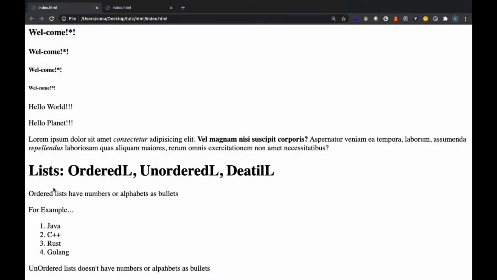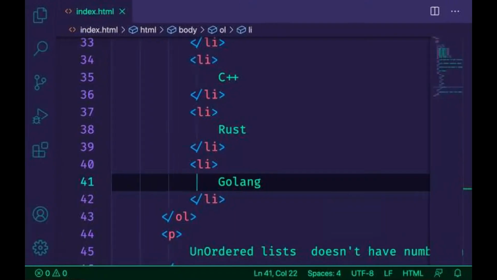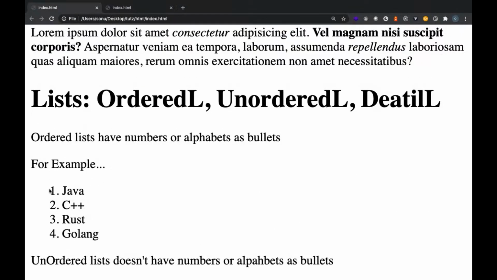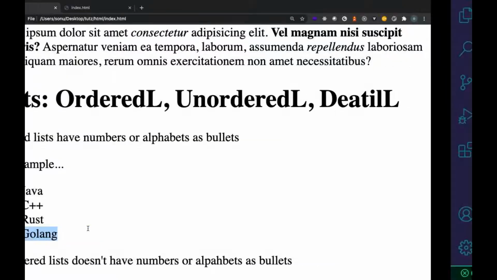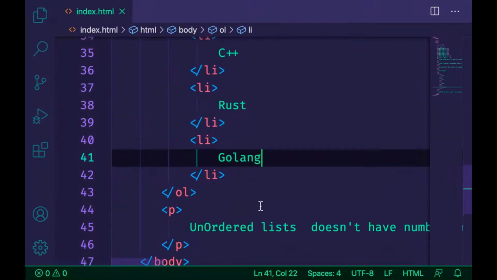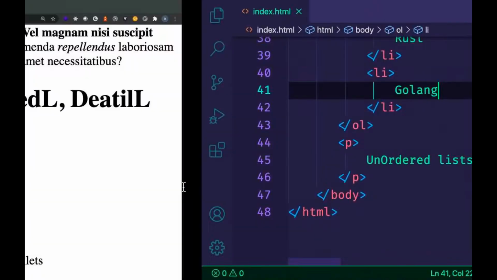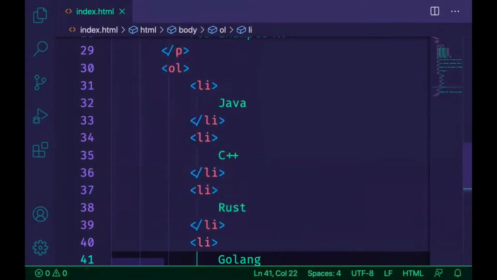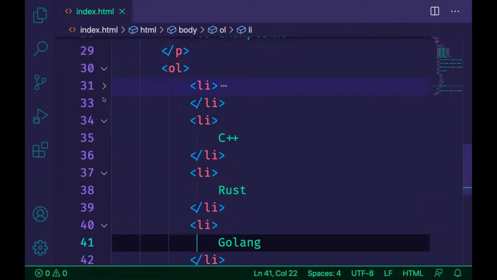See, ordered lists have numbers. You got it, right? The bullet points are numbers. Now let me show you one more thing. Yes, they have numbers. Cool. What about the alphabets? Let me create one more list here.